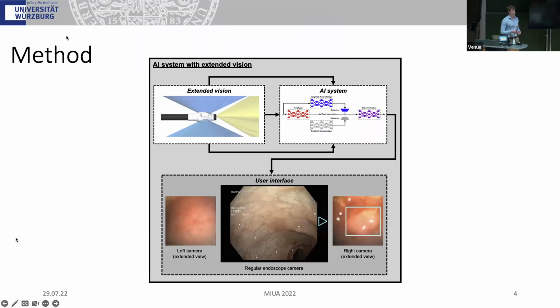And then we have a user interface which shows him, okay, now there's some detection on the right, there's some detection on the left. So he can just move his camera to the right side and then cut out the polyp. And yeah, that's what we did in this animal trial.